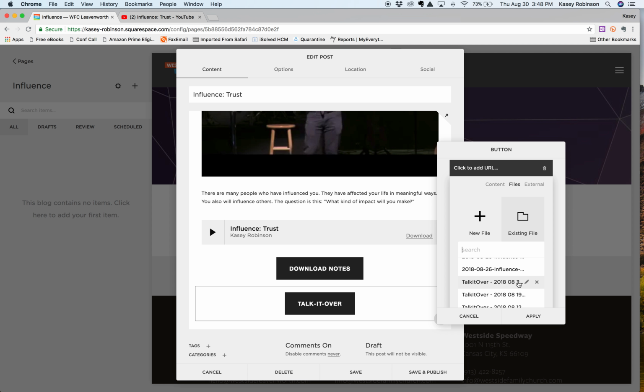08, we understand that's 26. My window's not long enough to show that. I'm going to click that. I know it is. It shows up here as that file, and I click apply.